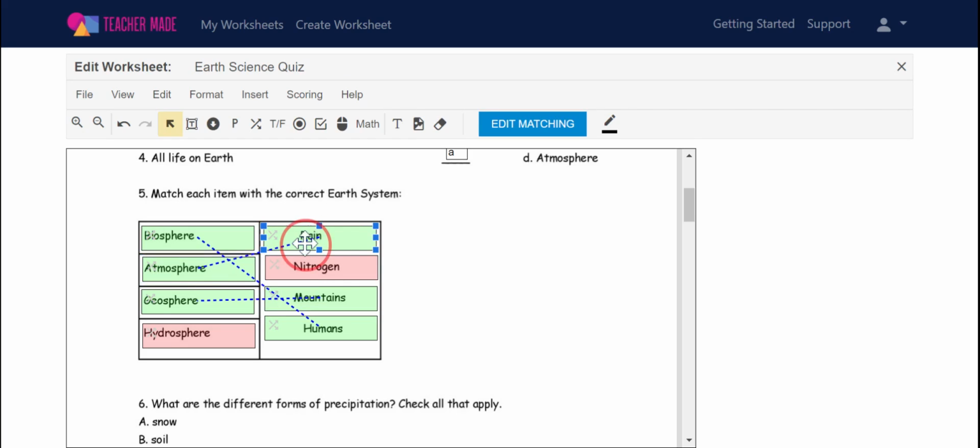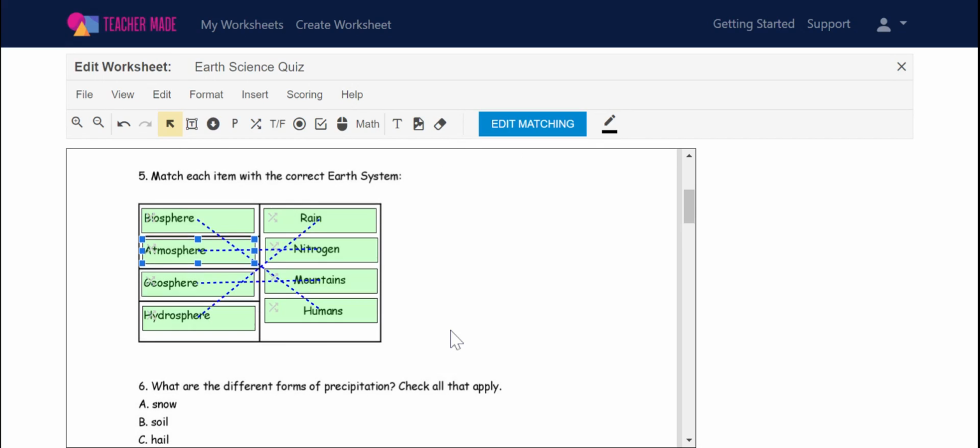Whoops, that is the incorrect match. So what I would like to do is click on this one. I'm going to come up here to that, and you notice it will click off of it. And then I'm going to click on here and match it right there. All right, so now that's all set up, and once they match it correctly, they will get 1 point.